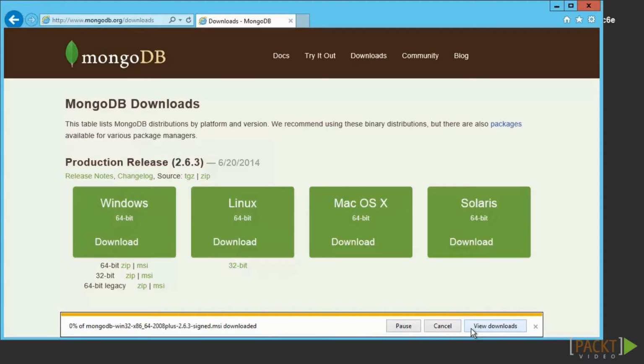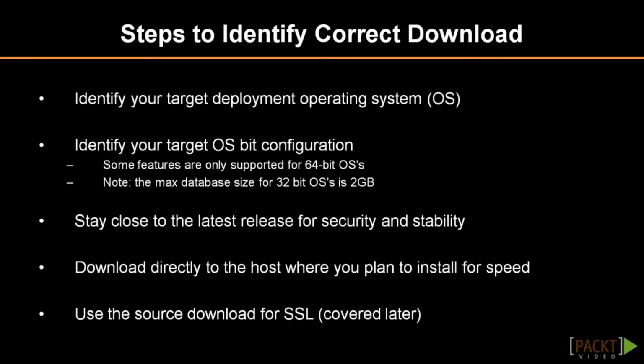I choose to save the file, and while that's downloading, let's take a look at a few of the implications of running the version of MongoDB that we're interested in. Note that not all MongoDB features are available in the 32-bit version. The 32-bit version is further limited in that the maximum database size is 2 gigabytes. For big data applications, this could be a roadblock.